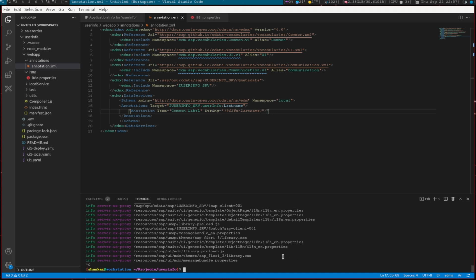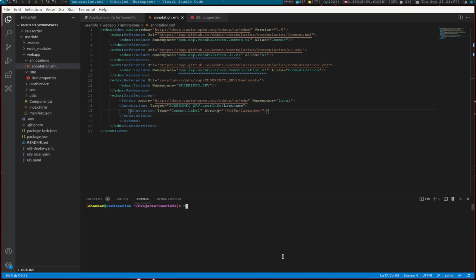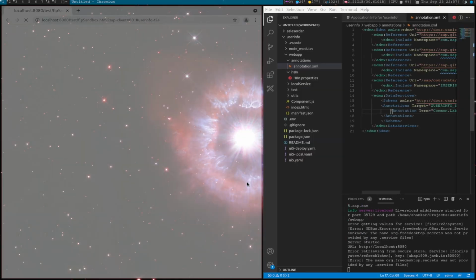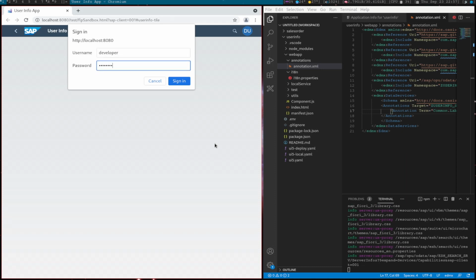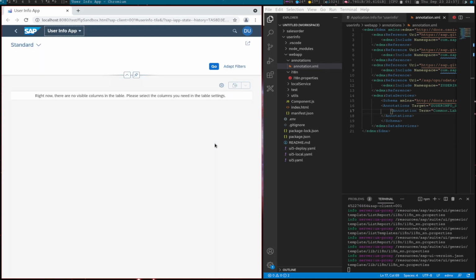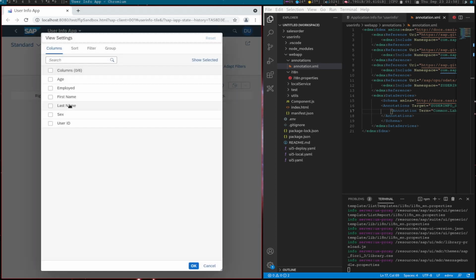Now if we run our project again with npm start, we should have a different label for last name, meaning with a space. So let's go here and we can see it here. We fixed first name through the data model and last name through the annotation.